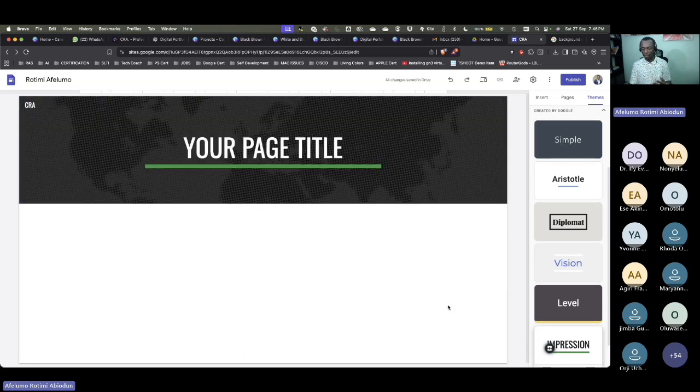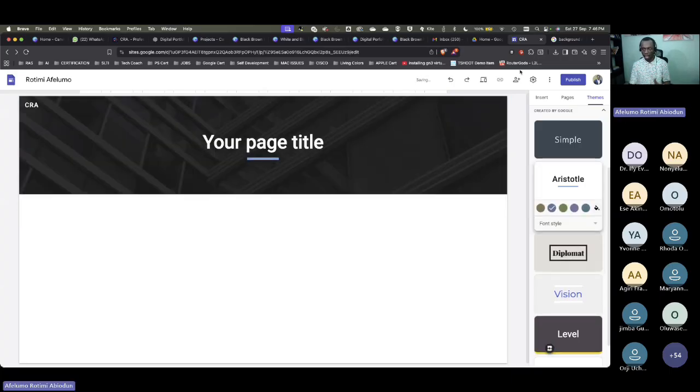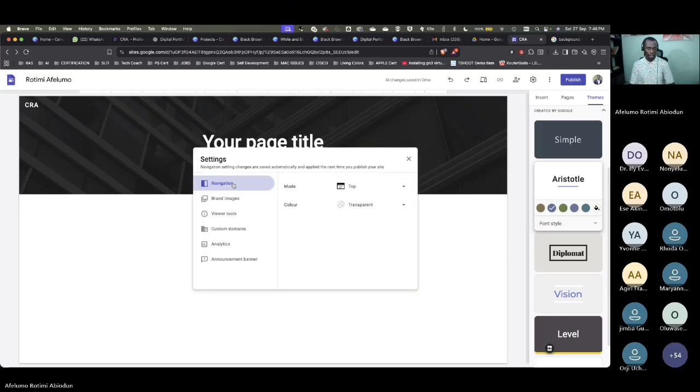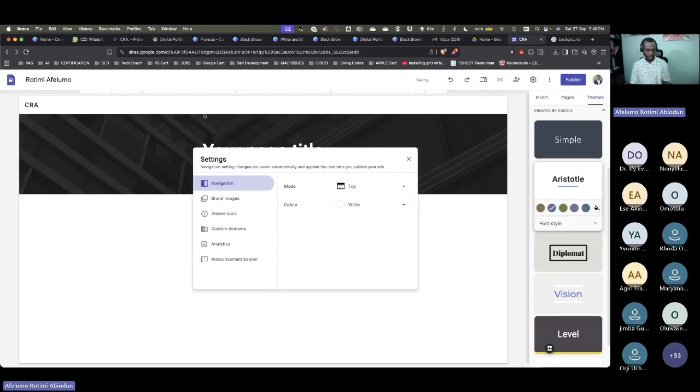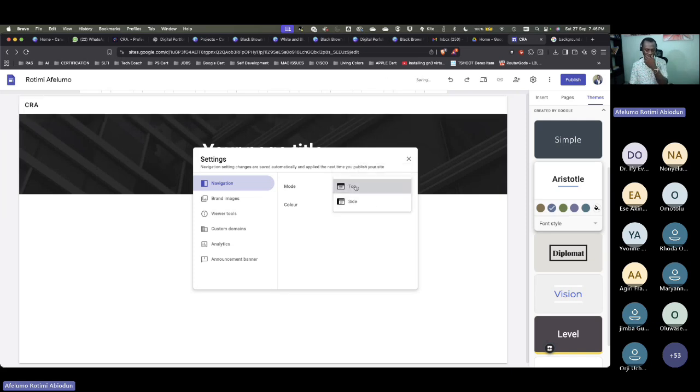Now let's finish our branding. When you click on this gear icon, this is where the branding is. Navigation. Some people might like their navigation to be on the left, we'll see an example, or on the top. If you put it on the left or on the top, it will be there. If you want your navigation bar to be white, you see it changes to white, or you want it to be black, it changes to black. So let's leave it at white, and let's leave the navigation bar at the top.